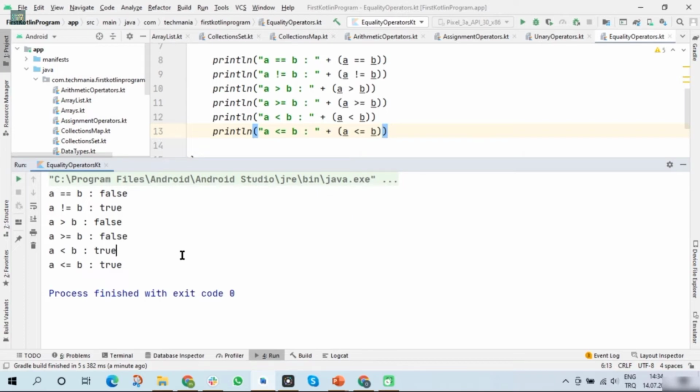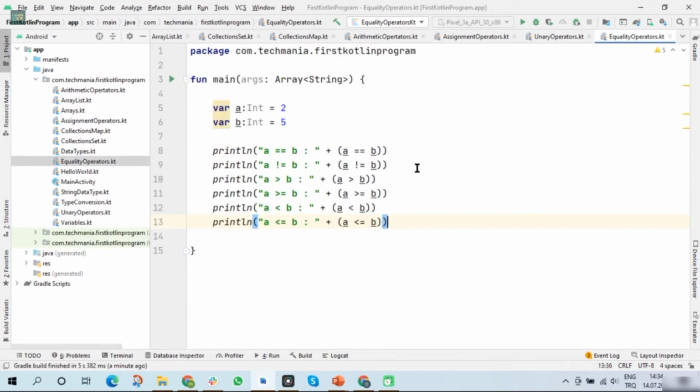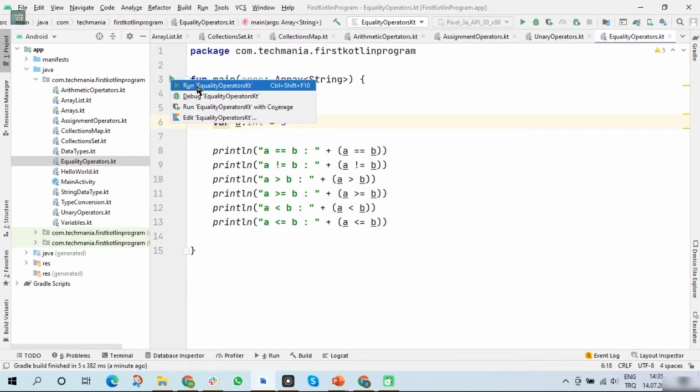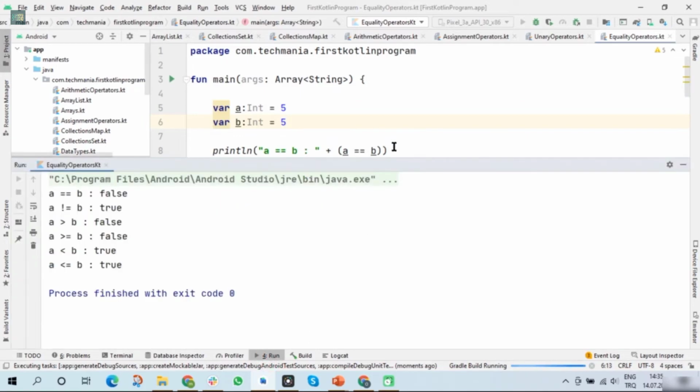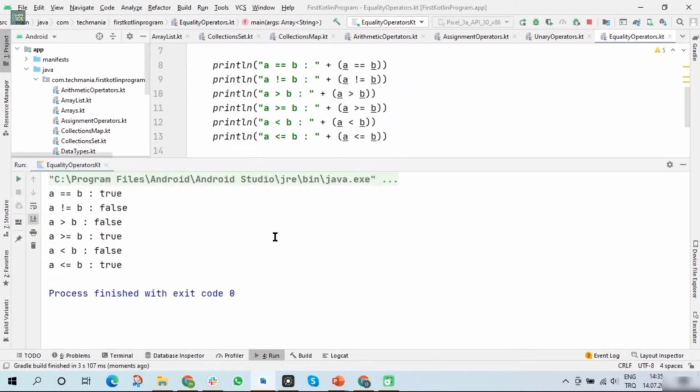So let's change the value of variable A to 5. So now A equals 5 and B equals 5. Why don't we run the code again and compare the results? A equal to B, evaluated to be true. A not equal to B, evaluated to false.